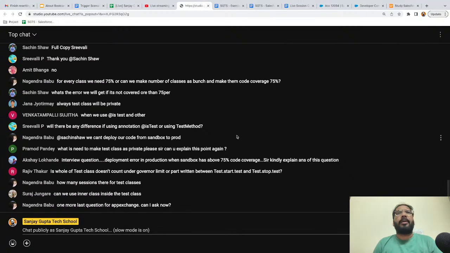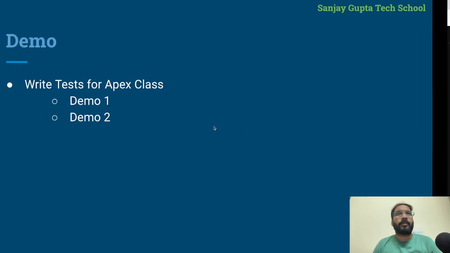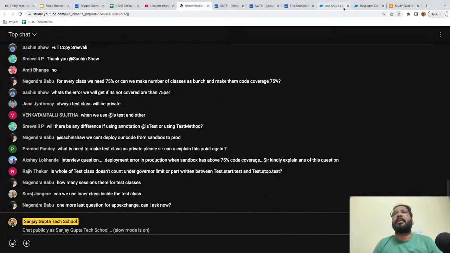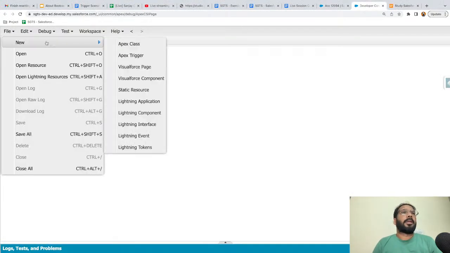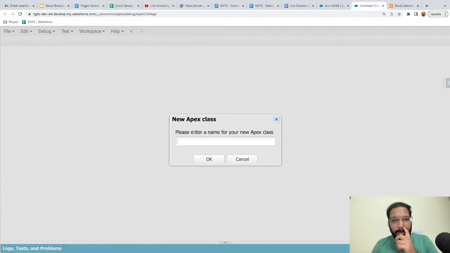Okay, so now I am jumping to the implementation part. I will be demoing a simple example where I will first implement an Apex class and then show you how you can implement its test class. I'm taking help from Trailhead, so one Trailhead example I will be explaining to you.